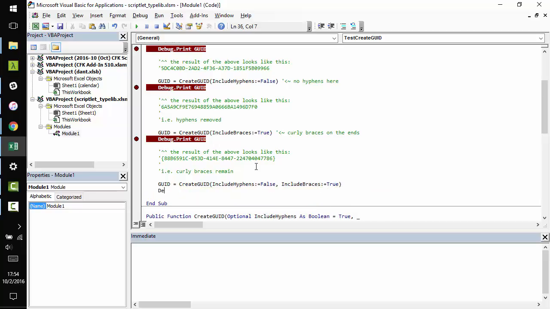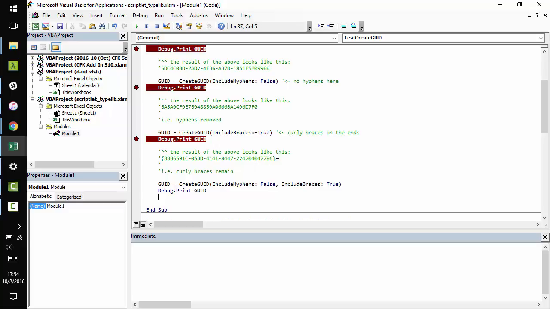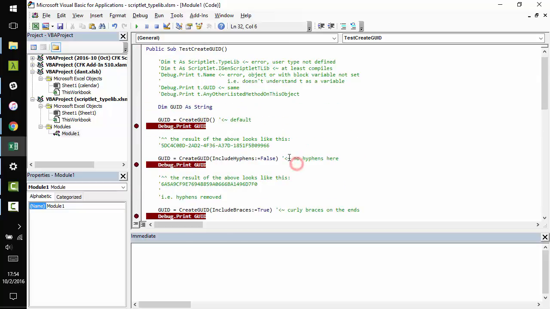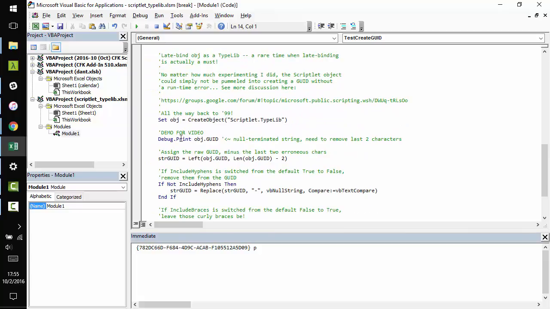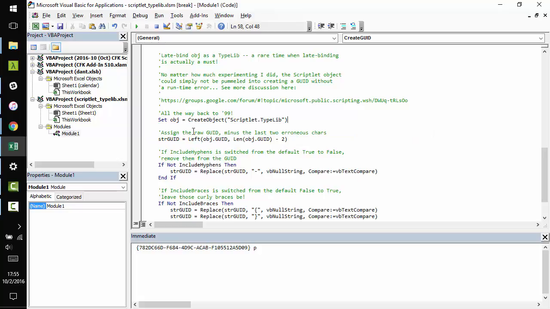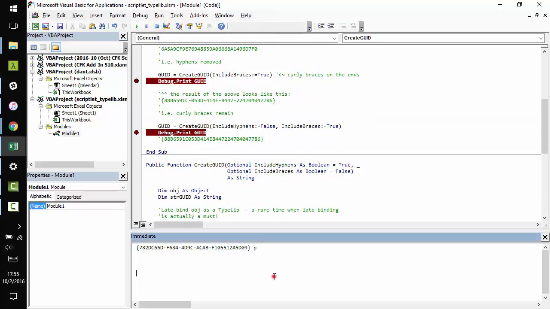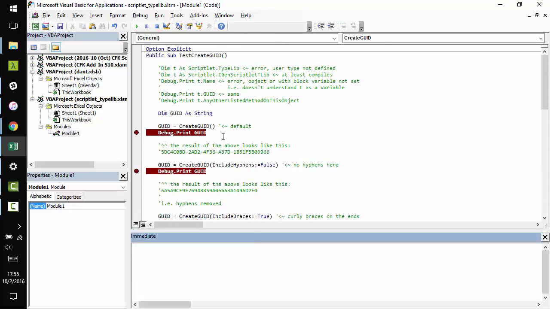In that case, we're going to get something that is wrapped up like this inside the curly braces, but without the hyphens. We'll demo that one as well. So we click play. Oops, I'm going to make sure I get rid of these lines, because these were just a demo for the tutorial. I'm going to stop, clear those out, and let's start again.